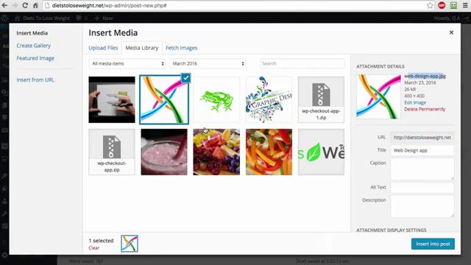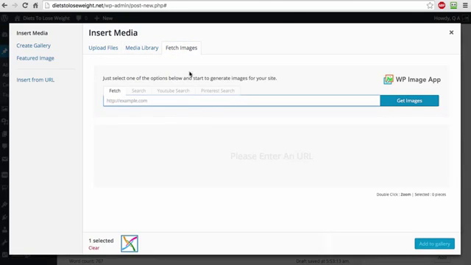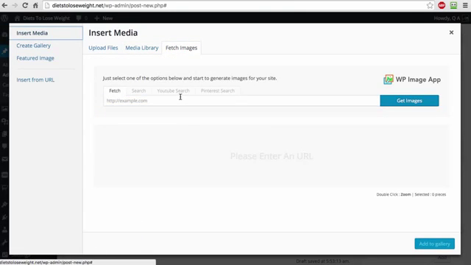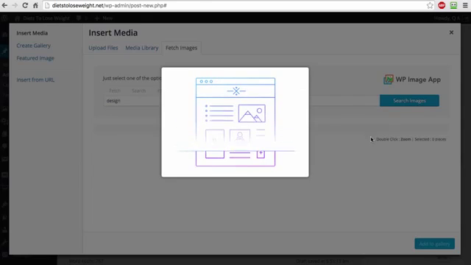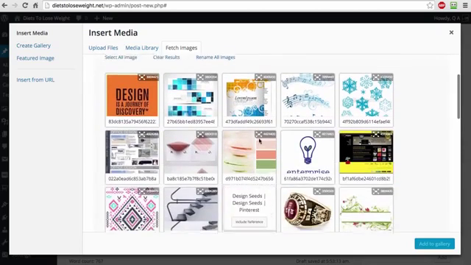As you can see, we only add images to the library that we actually save on the website. Not all of those that we found here, only the images that we added to the gallery are saved. All right, so let's do a search on Pinterest. Design, let's do this quick search here, and then I will show you something else, right?